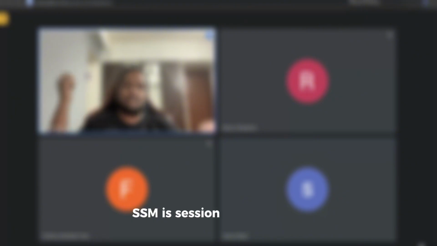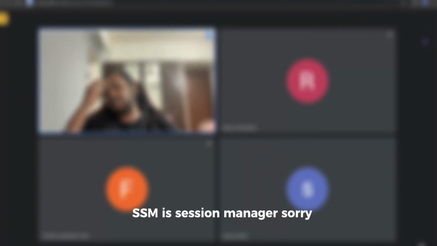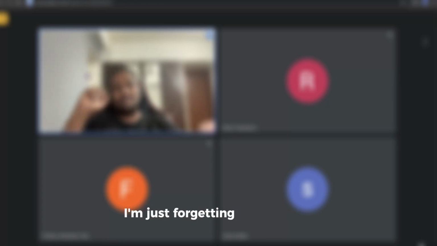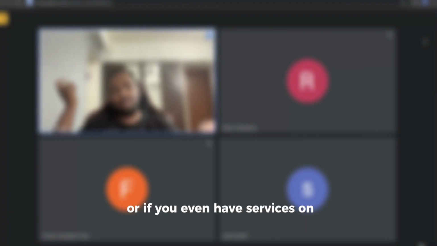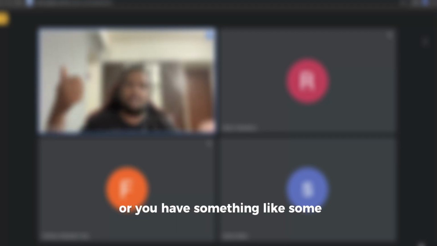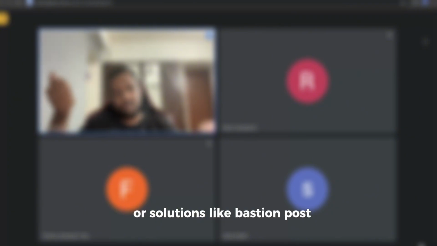Okay, first one, if you have SSM connected. SSM is session manager. Sorry, not session manager. AWS SSM is a service. I'm just forgetting the full name. It is used for managing your EC2s, or even services on-prem or not on AWS, and you could manage that too. If you have that set up, you could easily go back, or if you have some open source solution like a Bastion Host installed, you could do that.